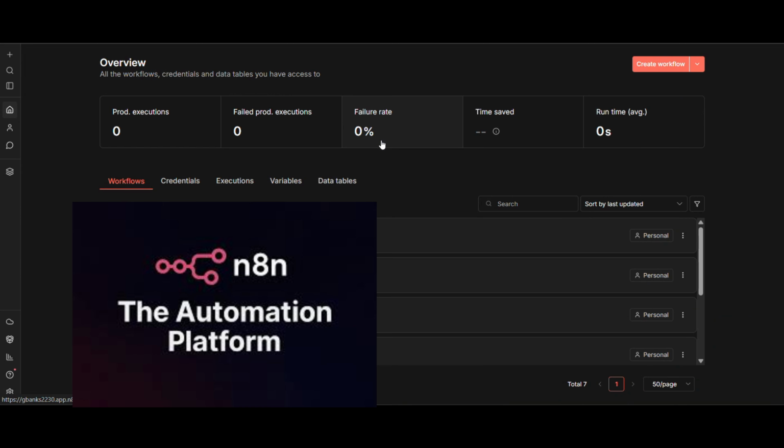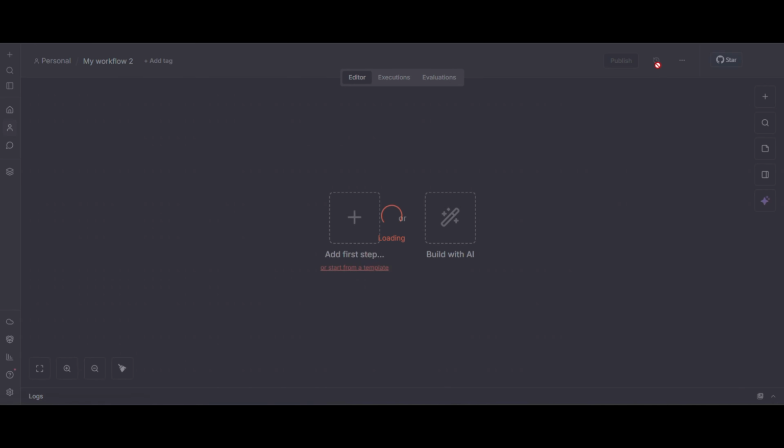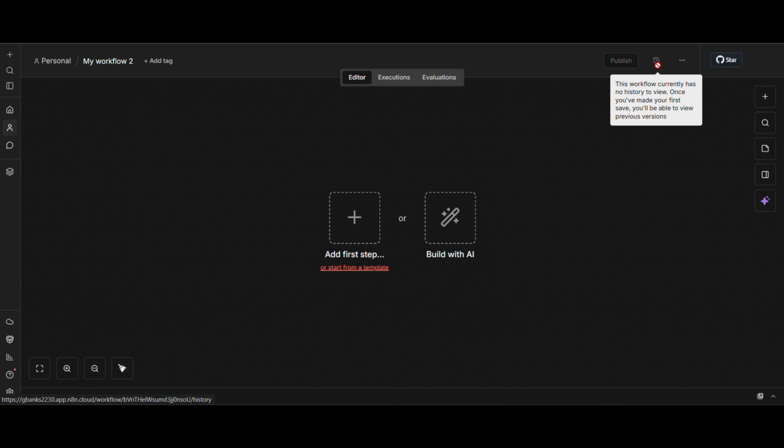Now let us create a workflow here. All you have to do is click on this create a workflow. Now there are two ways you can create a workflow using the n8n automation tool. The first way is to create it yourself. That is, you get to be the one to add any node you want and remove any node you want, and you do everything from the start to the end. The other way is building with AI.